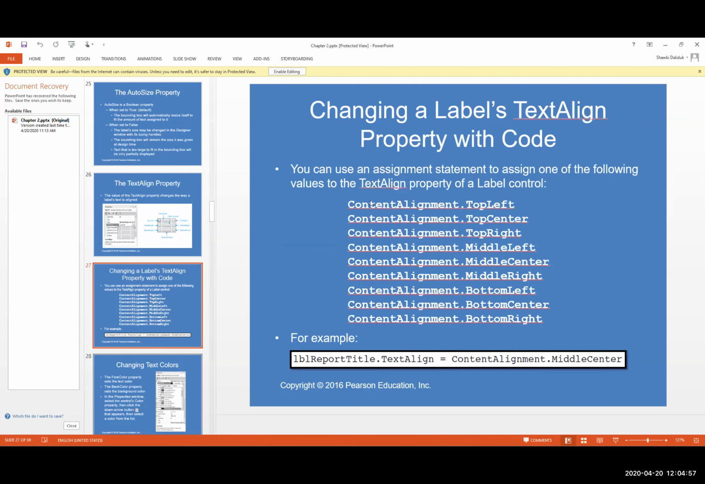Basically, use a constant named ContentAlignment.TopLeft, ContentAlignment.TopCenter, TopRight, MiddleLeft, MiddleCenter, etc. You can align it in any one of the positions in your code by writing this code. For example, if you want to change the report title to middle center, you can say lblReportTitle.TextAlign = ContentAlignment.MiddleCenter, and this will center it both horizontally and vertically inside the border of the label.